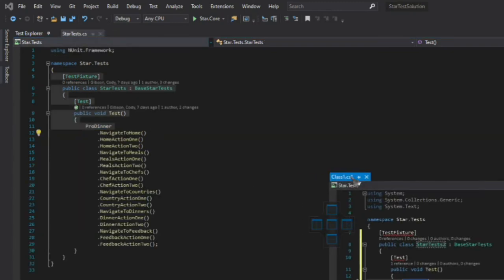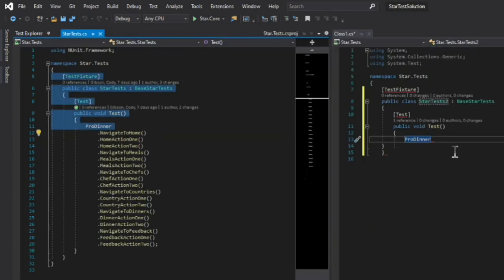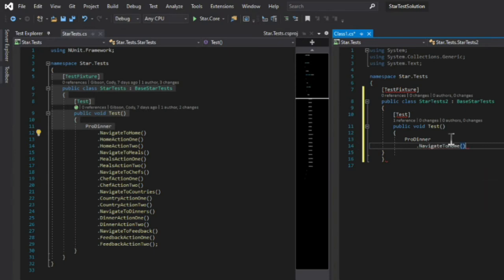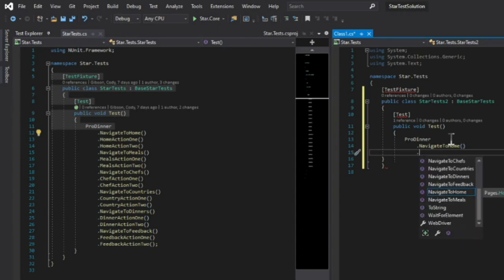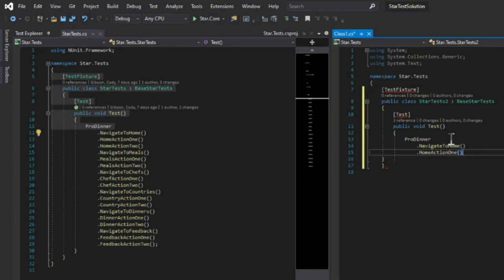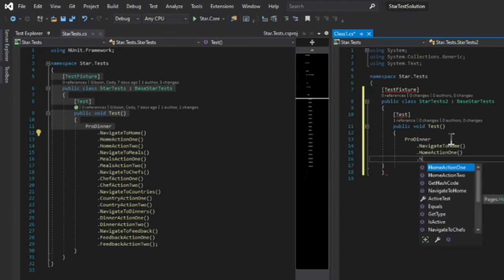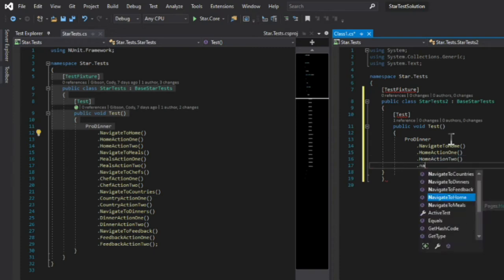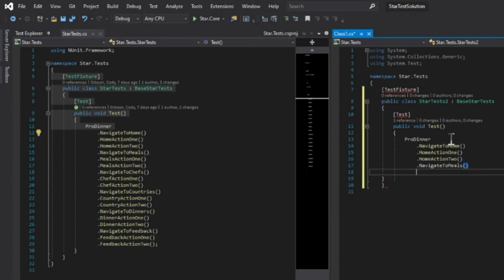All right, and let's go ahead and put these side by side to help us. Okay, so now I can simply type .Navigate to Home, and I can select it like that, add opening and closing, and then I can say Home Action 1. See, the IntelliSense is prompting me on just what I want to do. Home Action 2. Now I can say navigate to my Meals page. There's Meals. And then Meals Action 1 and 2.